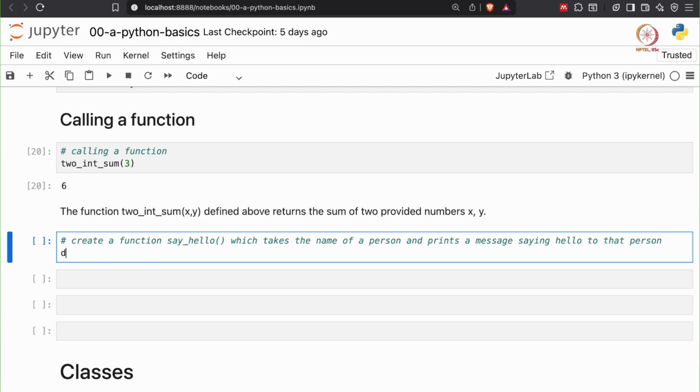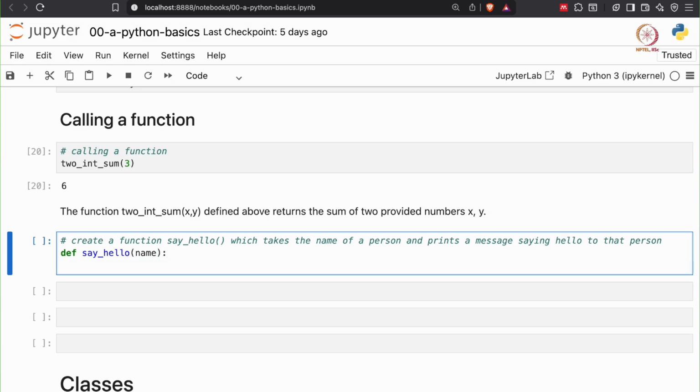So we start with def. The name of the function is say_hello, and the argument, we need to provide one argument. Let's name this argument name. We provide a colon mark, and within indentation we print within strings hello and then comma name.